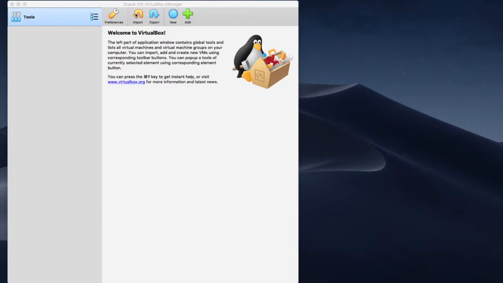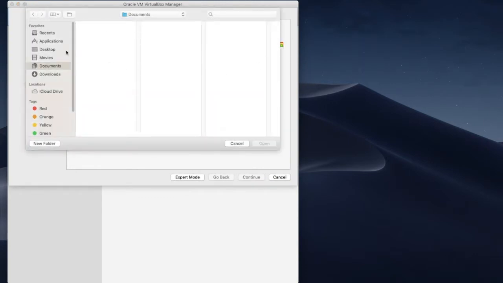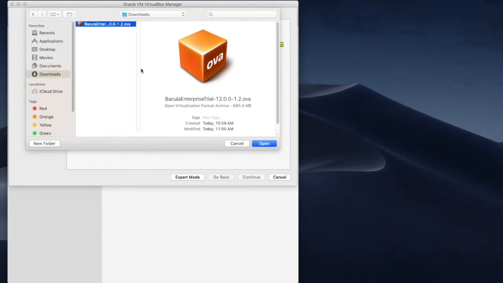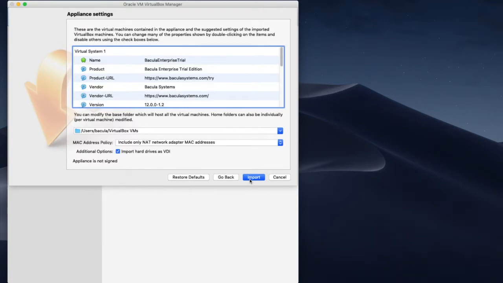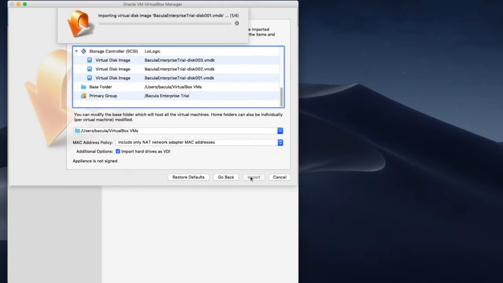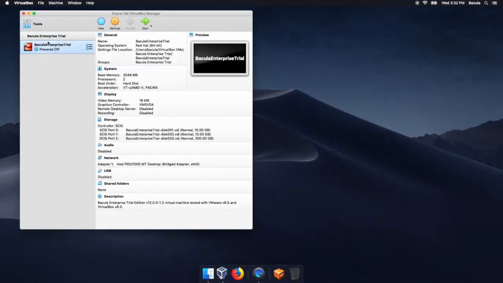Begin by opening VirtualBox and clicking Tools, and then Import. Then browse to the OVA file you downloaded from us and select it in the window and click Open. You can then click Continue, review your settings, and if everything looks okay, click Import. You can assign the VM more resources once it's imported. After you click Import, it will take just a few minutes to import the Bacula Trial appliance into your VirtualBox instance. Once the import's complete, you can click Start to begin your new Bacula Enterprise Trial appliance.